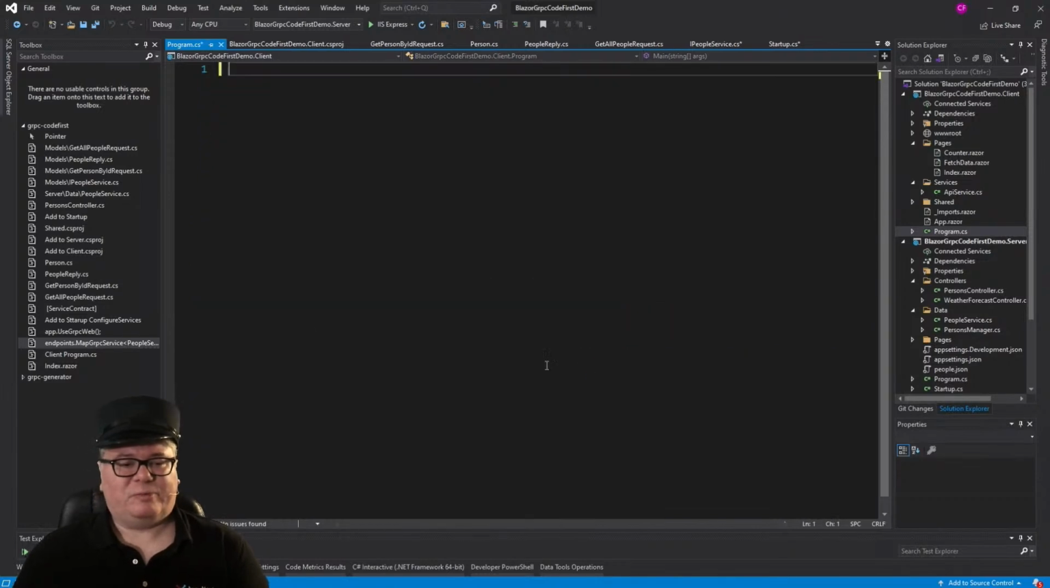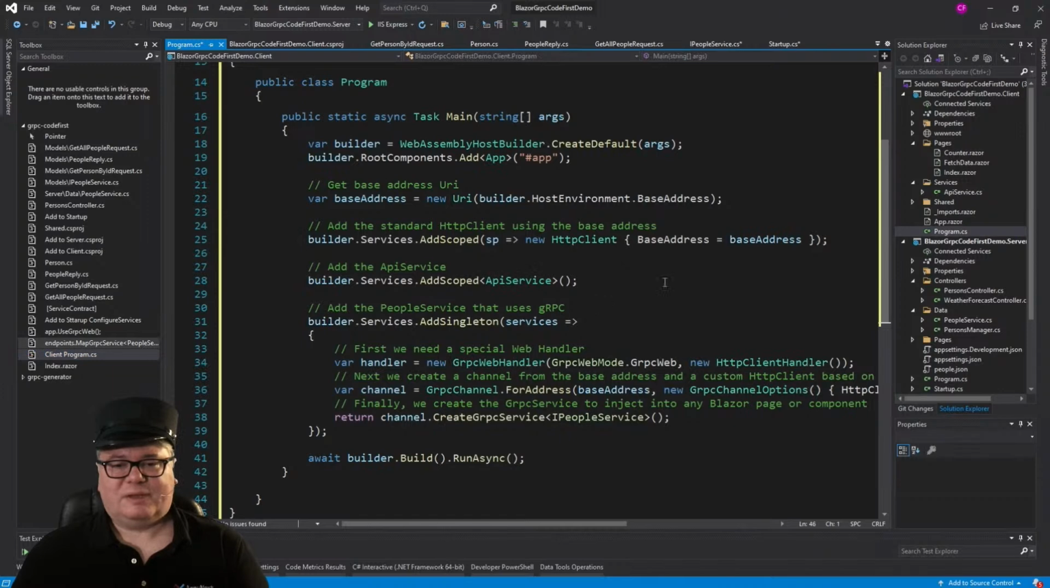So I'm just going to replace this whole thing. And this one's commented, so it's even better. Okay, because I'm using this base address in more than one place, I figured it was a good idea to just go ahead and grab that. This is our HTTP client, our standard one that we were using for everything else. Here's our API service, same deal. And now this is the newness, okay?